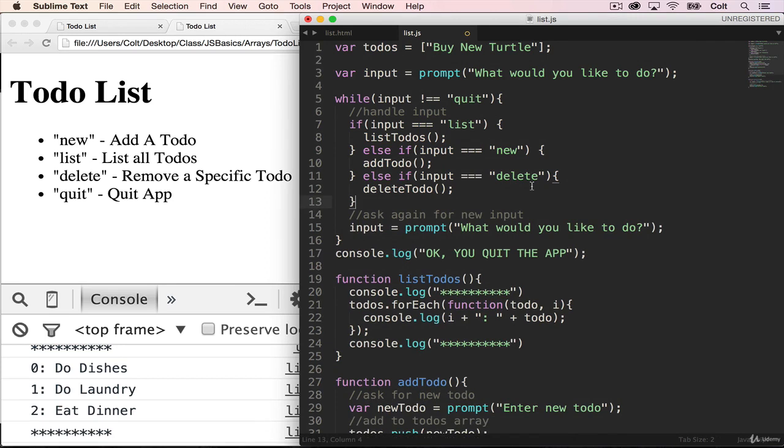So you can see that we didn't really change the functionality at all, but we cleaned this logic up a lot. So our loop is much shorter and easier to see what happens. If a user enters list, list the to-dos. If a user enters new, add to do. If a user enters delete, delete the to-do. And then check and ask for input again and repeat the whole process.